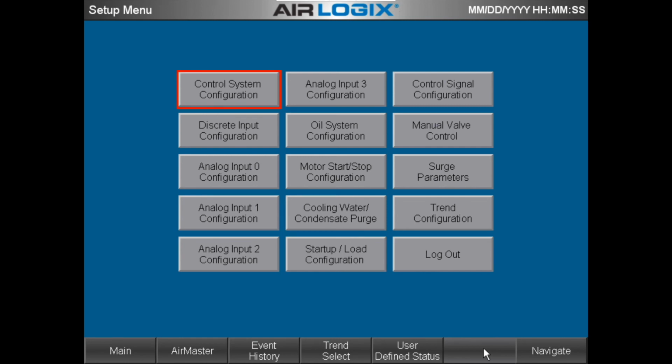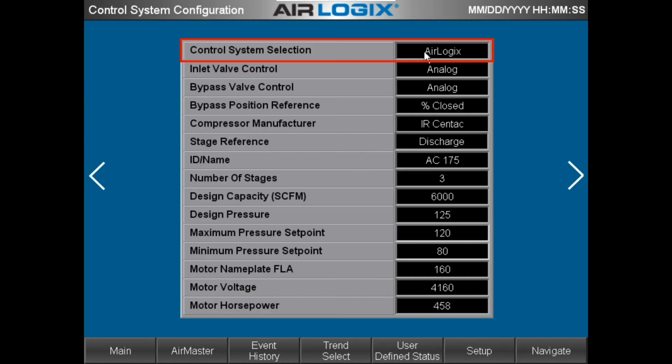We'll start with Control System Configuration. AirLogix can be applied to any brand of centrifugal compressor, many of them having unique properties and requirements, and, because we can use a number of different retrofit approaches, it is important to complete this section thoroughly. The default selection is AirLogix. If you are installing a new AirLogix system in its factory enclosure, this would be the appropriate pick.